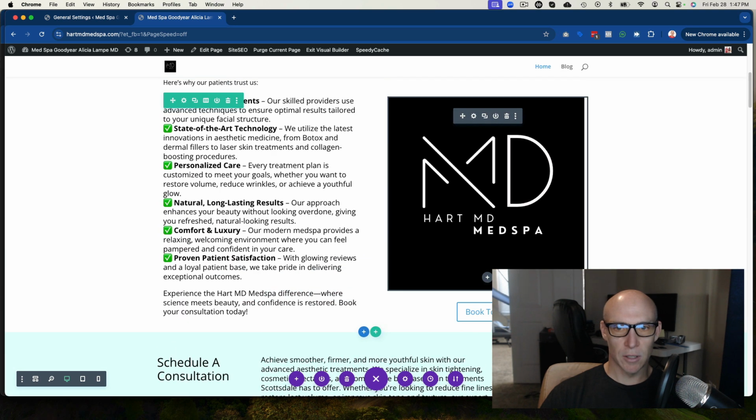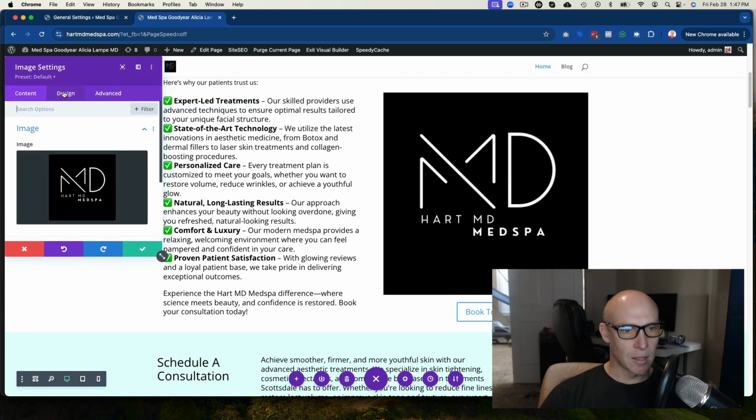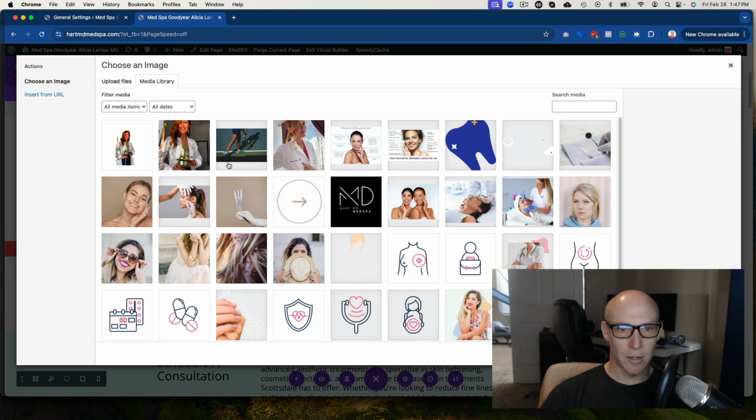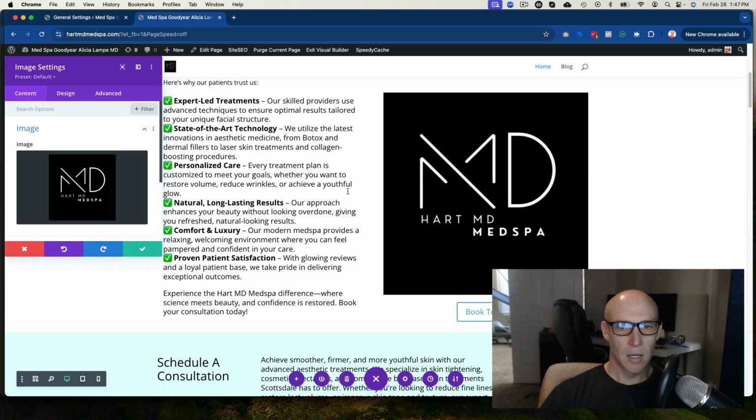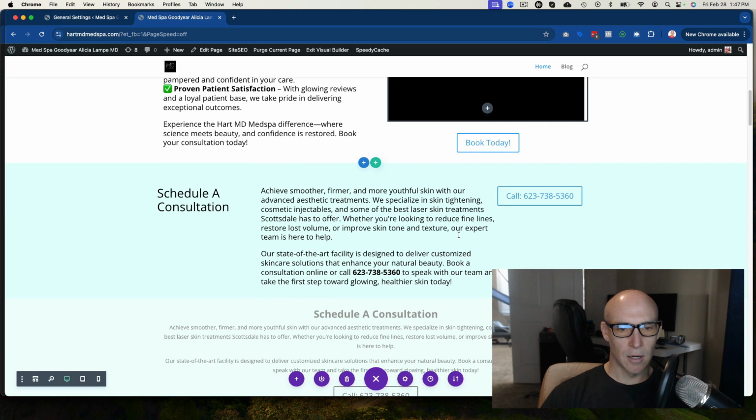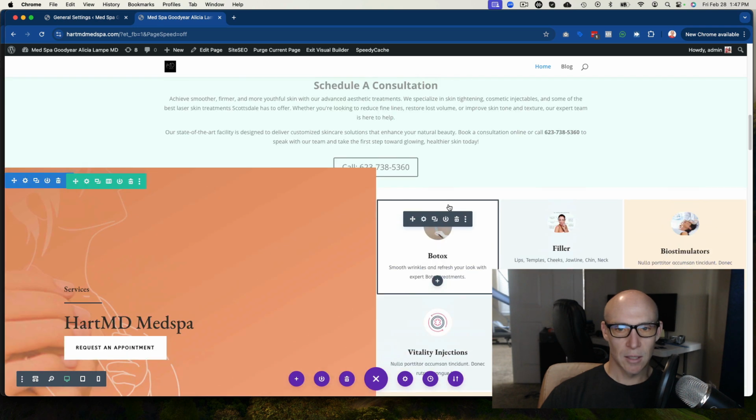If I come in here, click this, hit edit here on the settings, come into the actual image, change this to Goodyear, this one to Goodyear, Arizona. So we create solid image alt tags in here.